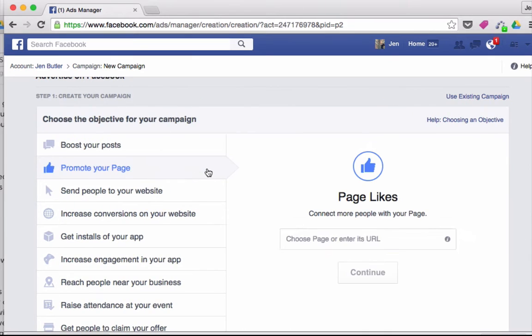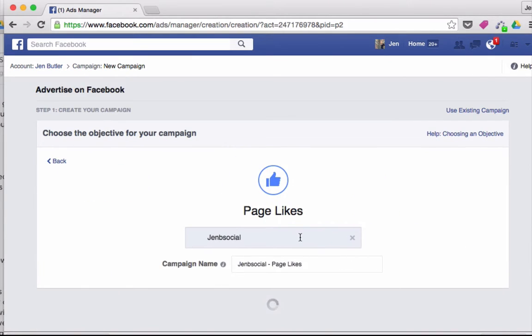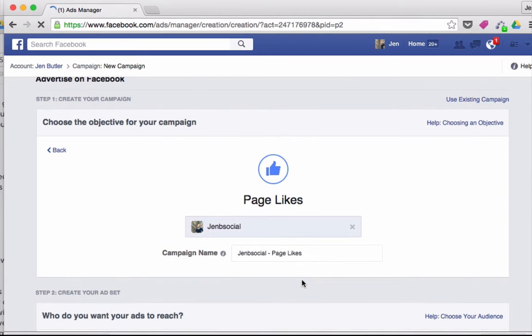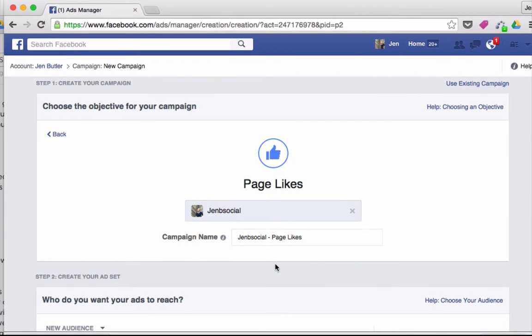So we're going to click that and it's going to ask us which page we want to promote. So I'm going to click Gen B Social because that is the page I want to promote right now. The campaign name is going to auto-populate for you. It's going to put in the page name with page likes. You can change it. There's really no reason to unless you just have a really specific reason. I usually just leave it the same.